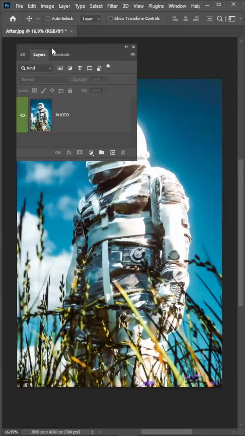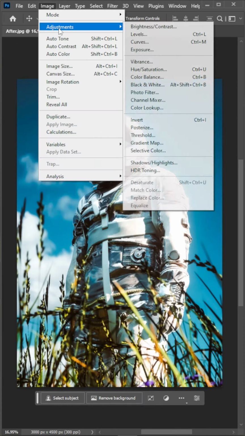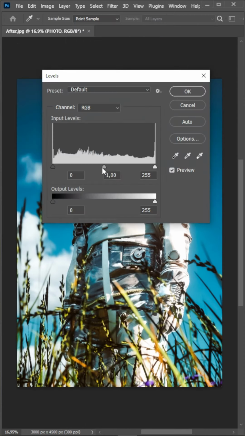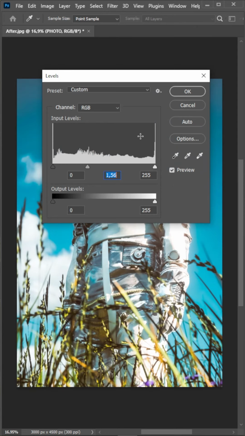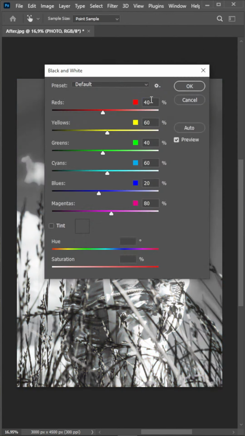Today, I want to show you how to create this grain glitch photo effect. Right-click on your image and convert it to a smart object. Go to the Levels Adjustment settings. Adjust the middle slider to make your image brighter. After that, add a black and white filter. Reduce the red tones to 24% and yellow tones to 40%.